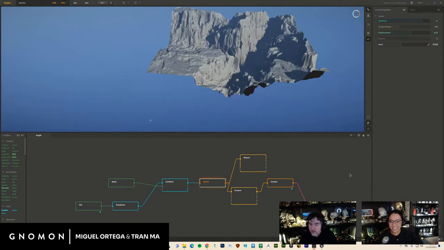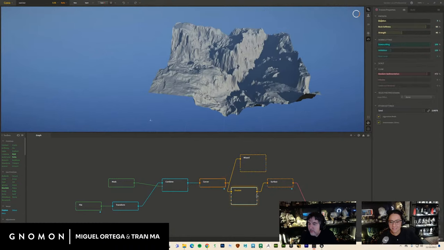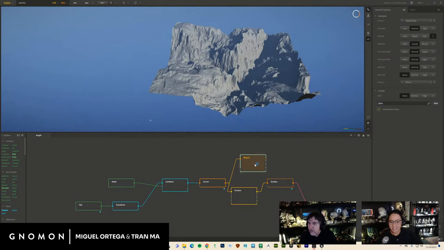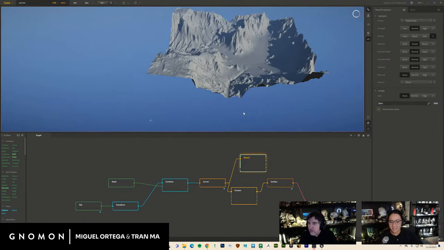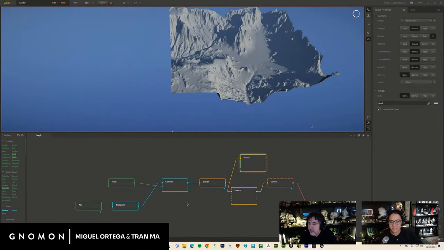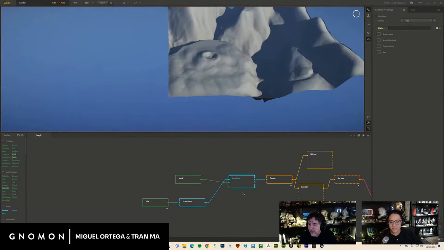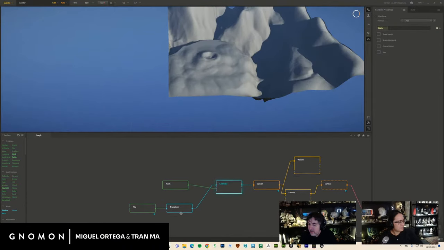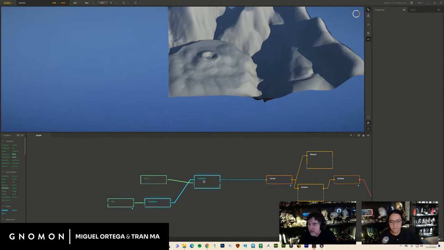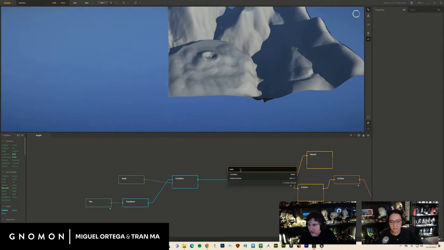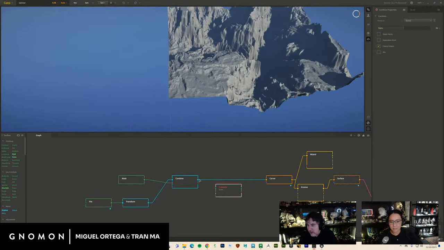So, all right, let's see. I got to get this hole in here. You could see originally it was there and then something happened and it just kind of got lost. So I just want to push that a little bit further.